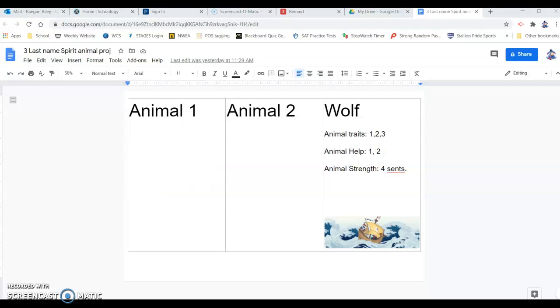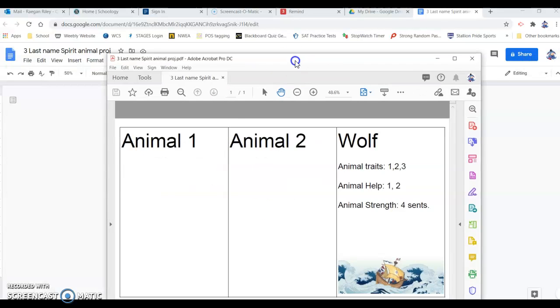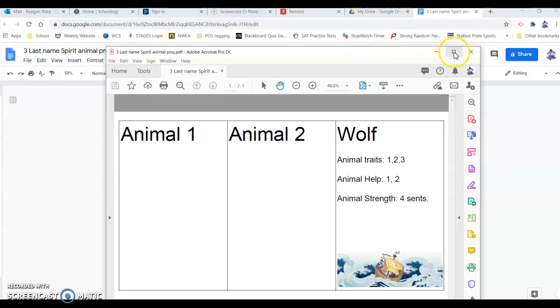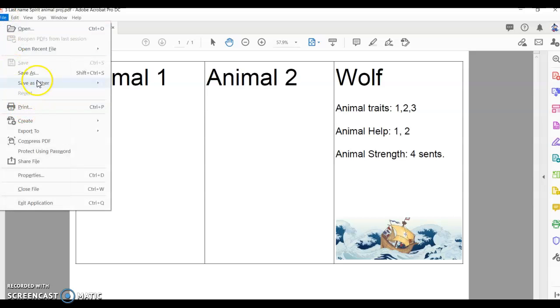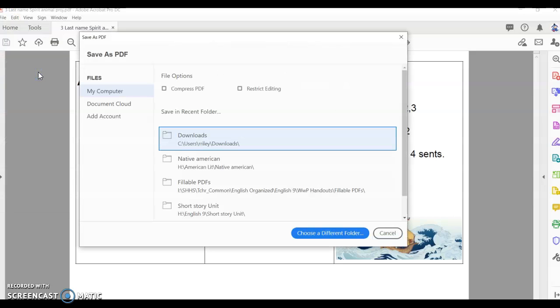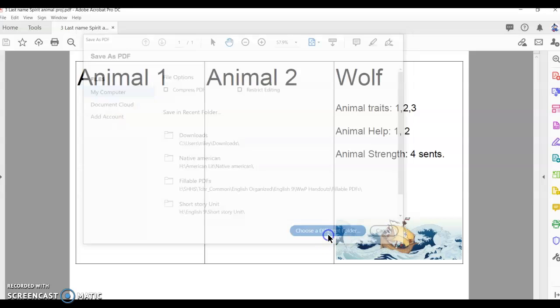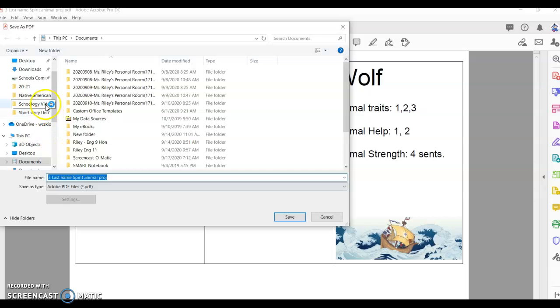So my PDF is going to pop open, and I'm going to want to make sure that, again, everything is exactly how I wanted. Did anything shift? Did anything change? Is it perfect? If it's perfect, I'm going to do a File, Save As, and I want to put it in that folder on my desktop that all my documents are going into. So my Schoology Riley folder.